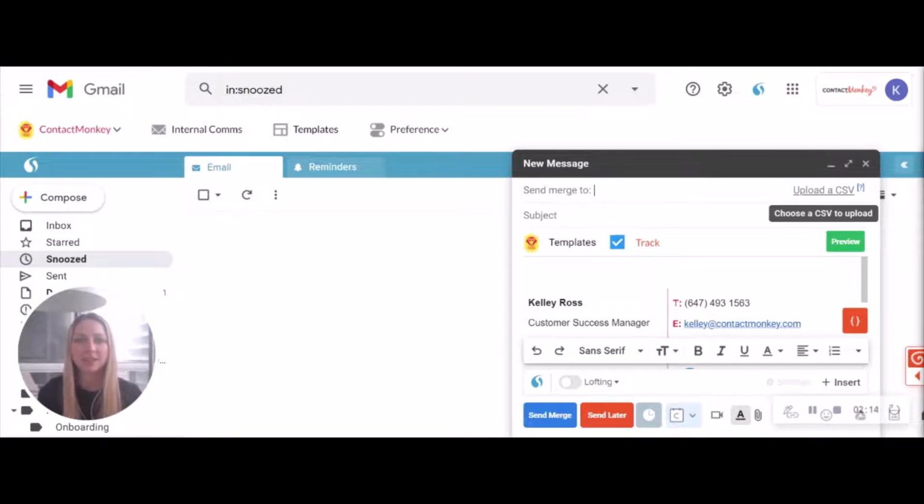A CSV is just an Excel format for a list of names and email addresses. If you ever need assistance building that out, your customer success manager will be more than happy to help you out with that. If you are uploading a CSV file, keep in mind that this is how you'll be able to gather granular details. So if you want to understand who has opened up your email and who has clicked on links within your email, using a CSV is the way to go.